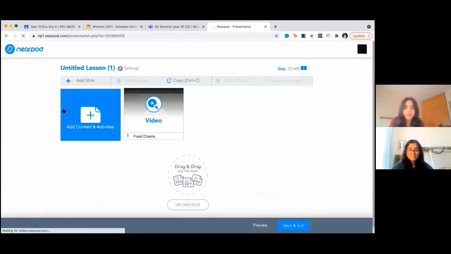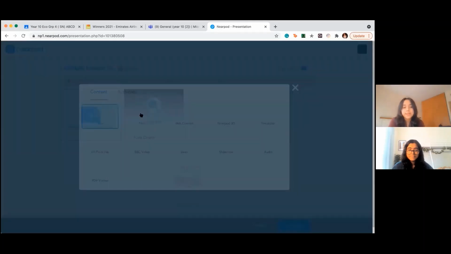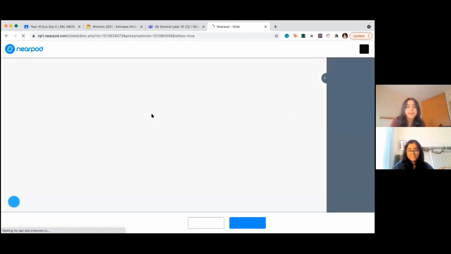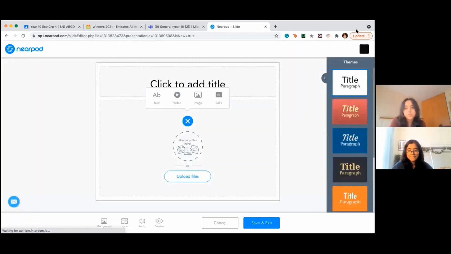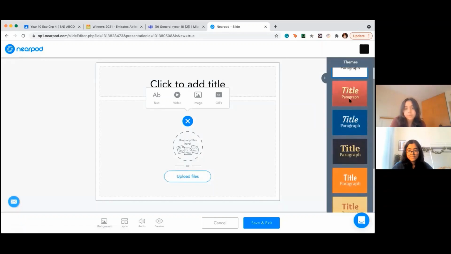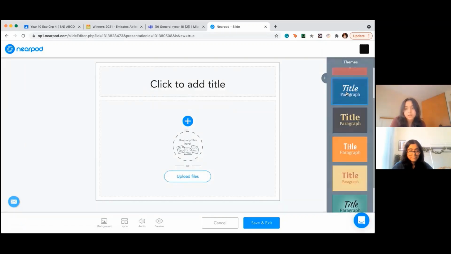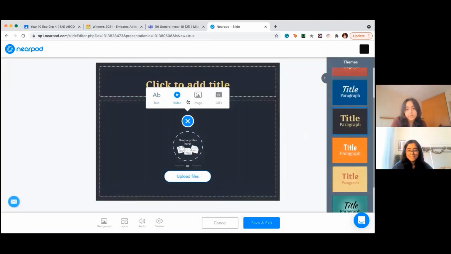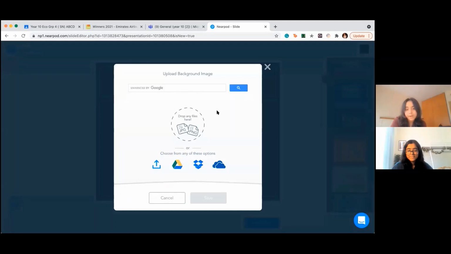So it's just there. And then for the next feature, you can add a slide. It's just like a regular PowerPoint presentation slide. You can choose from a range of different themes on the side. So there's this one or that one. And then you can add text, another video, an image, or a GIF, which is like an animation, to your slide as well.